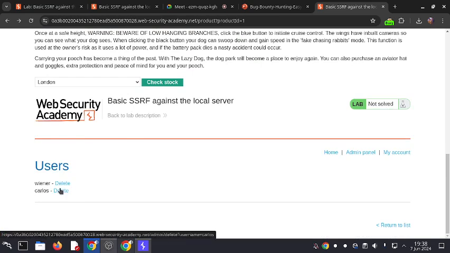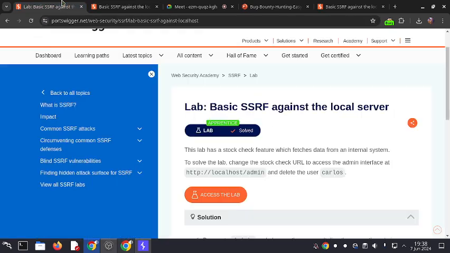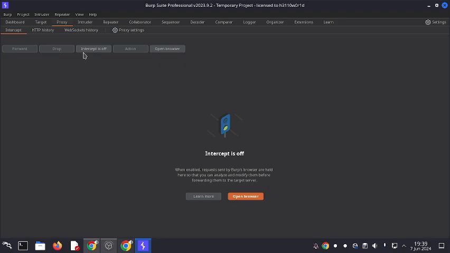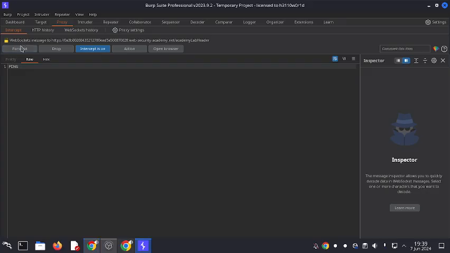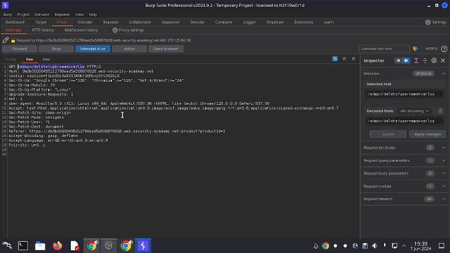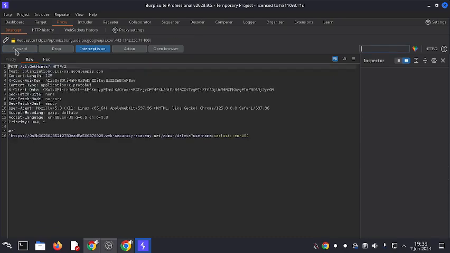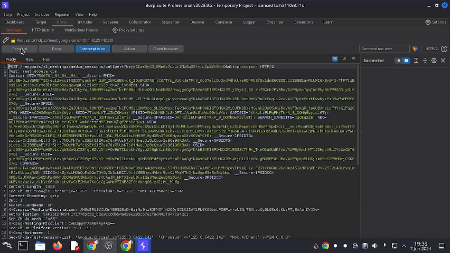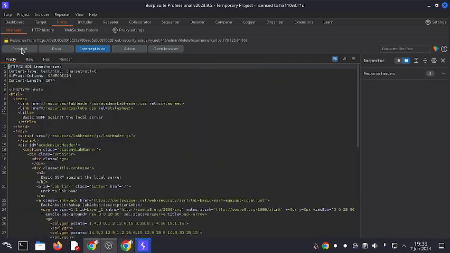So what we are supposed to do here is delete the username Carlos. Okay, we want to delete the user Carlos. Let's see the objective. Yep. Access the admin interface at this domain and delete the user Carlos. Good. So let's click this and see what happens. Okay, this is the URL for it. Let's see what the response is. Let's forward all the requests.